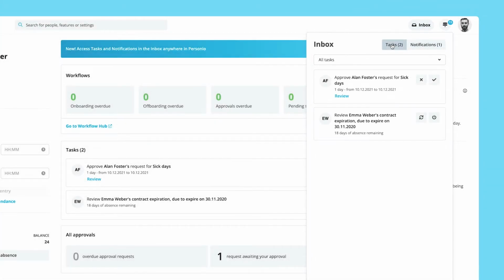The inbox is your central access point for all your notifications and tasks within Personio. You can find it on the upper right-hand side of your screen. For administrators, it's displayed to the left of the support hub. For all other users, it's to the left of their profile picture. Click on the inbox to open, view, and manage your tasks and notifications from anywhere in Personio.